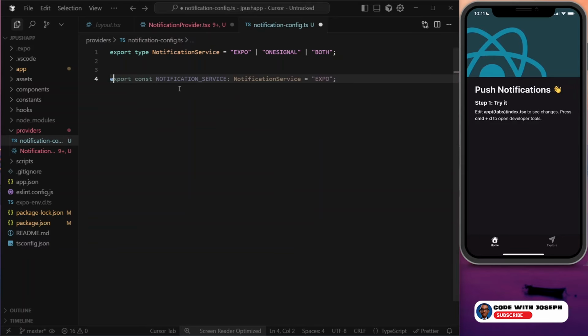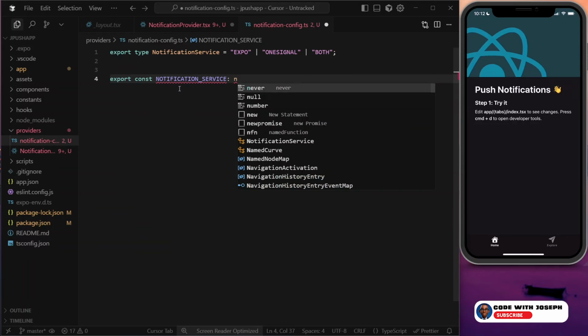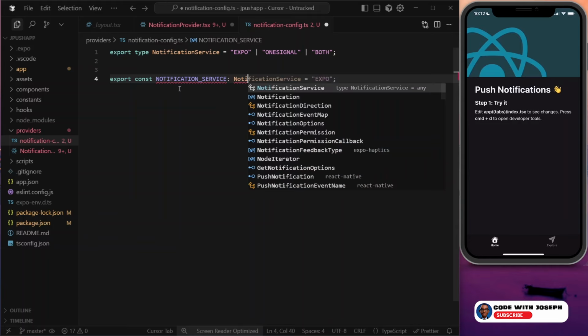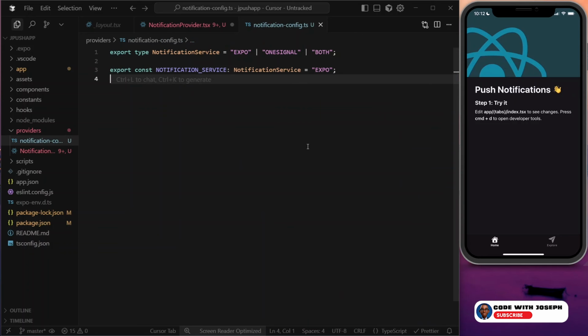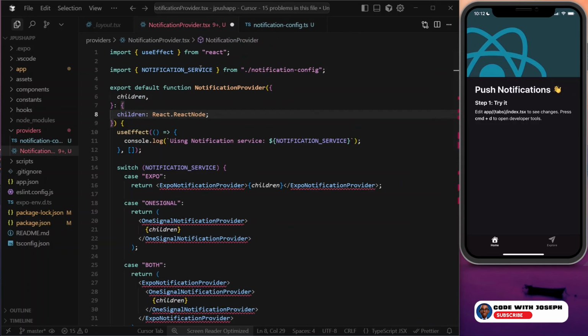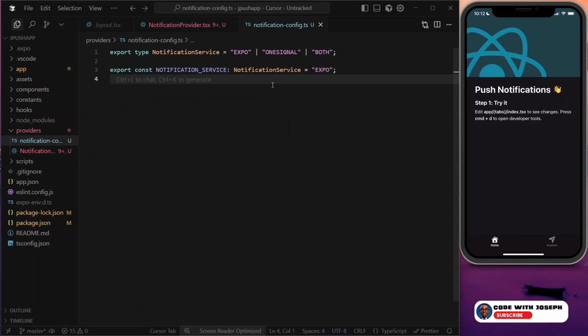Moving on, we're going to say export const notificationService, and we are going to add the type that we created earlier, which is this guy right here, NotificationService. By default, we're going to set it to Expo. Save that, and this error disappears, and all of the notification providers should be working fine. That is the first thing we want to fix right here.